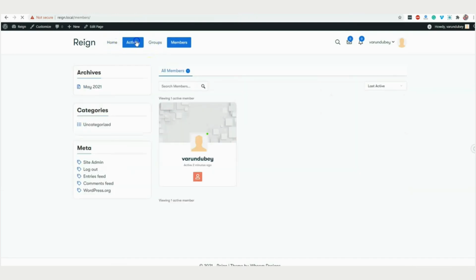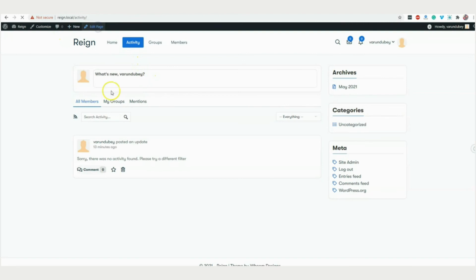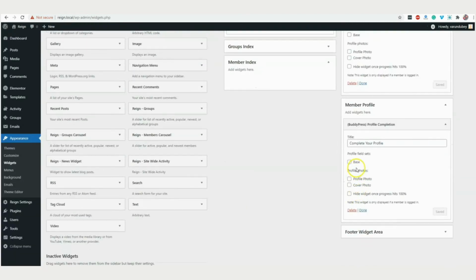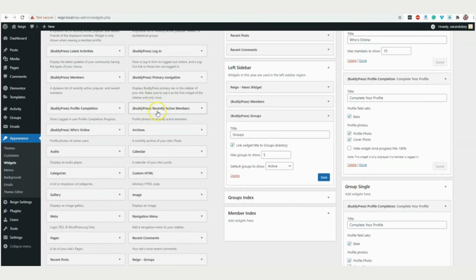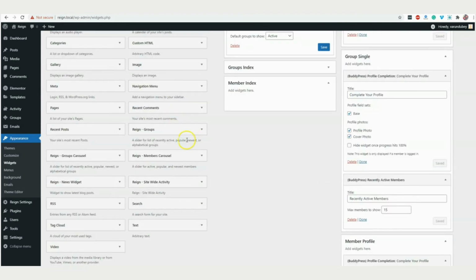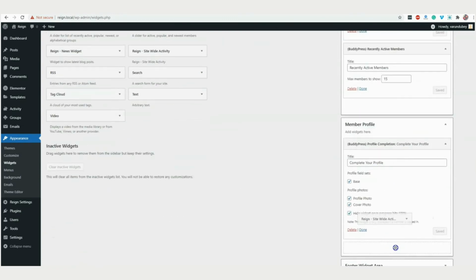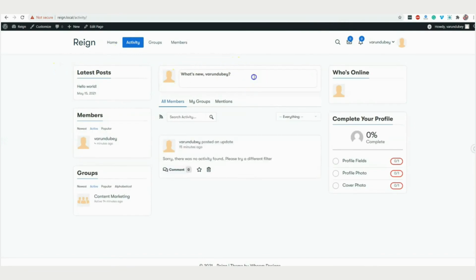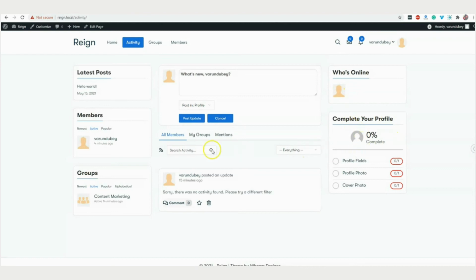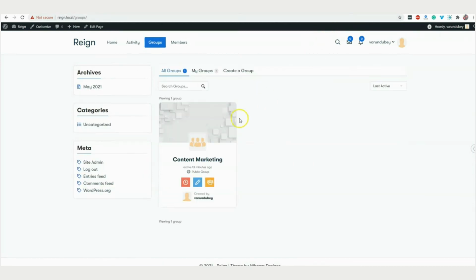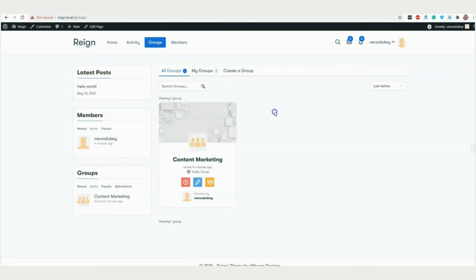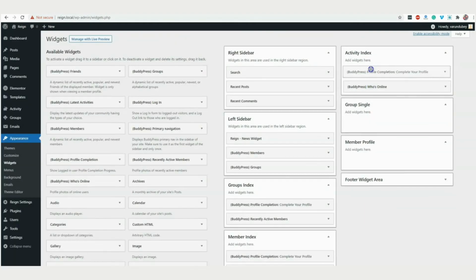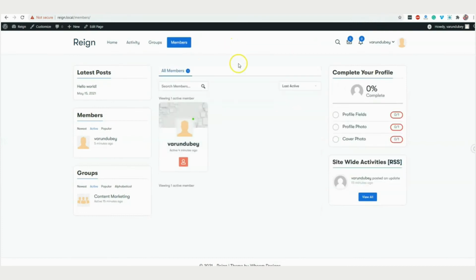After setting these sidebars, we have to populate the corresponding visits from the backend. Okay, just a quick overview of how it looks. Latest post, activity section, who is online, complete your profile, visit, and this. Same for the groups. For the member, how many members can be displayed in one column can be controlled from the WordPress setting.